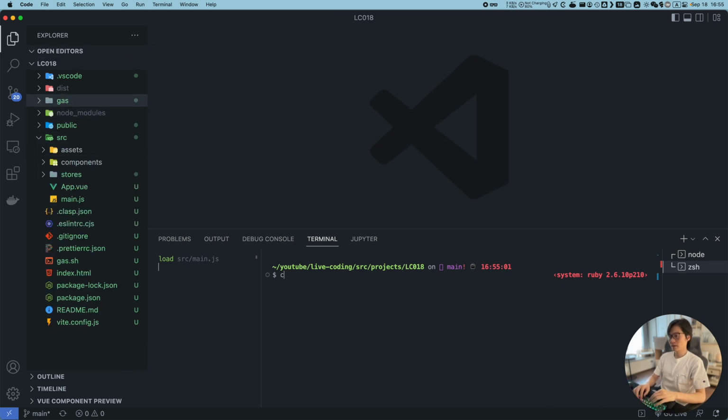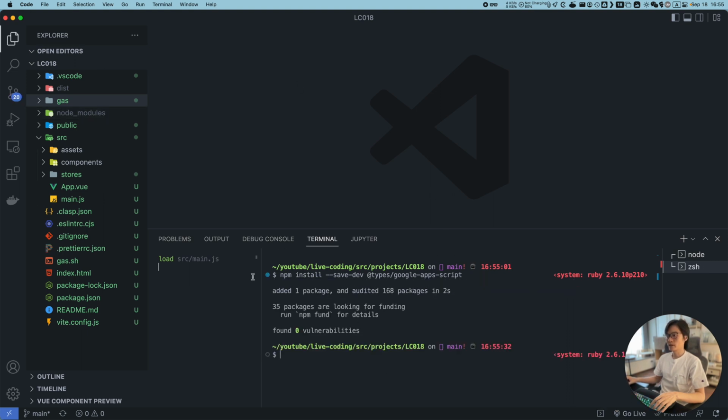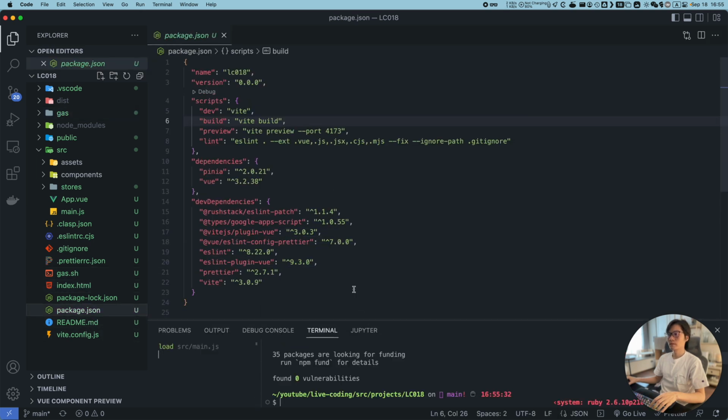So I'm going to run npm install @types/google-apps-script. I'm going to save it as a dev dependency. So this is going to help us develop the script locally. Okay, now it's installed. If I check the file called package.json, here we have these types installed.